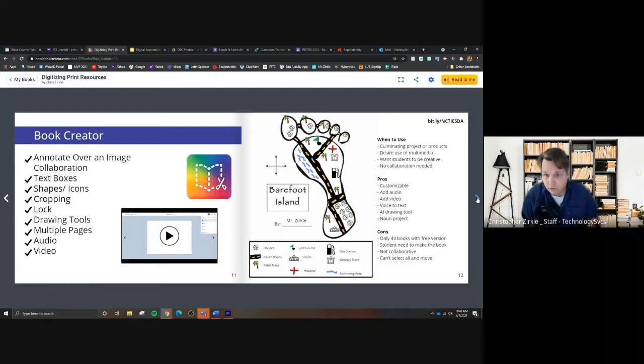There's a sample of a drawing that I did in Book Creator, and it has an actual, I call it AI, drawing tool. As you start to draw something, it'll give you options of what you're trying to draw and allow you to pop that in. So that's how some of those look really nice.